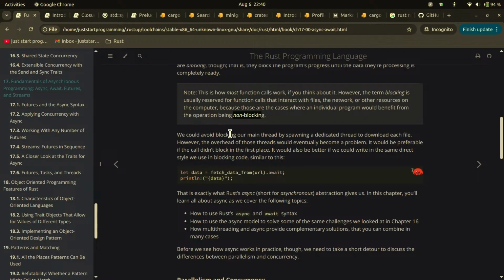We could avoid blocking our main thread by spawning a dedicated thread to download each file. However, the overhead of those threads would eventually become a problem. It would be preferable if the call didn't block in the first place. It would also be better if we could write in the same direct style we use in blocking code, similar to this.